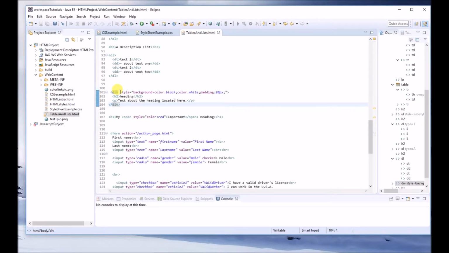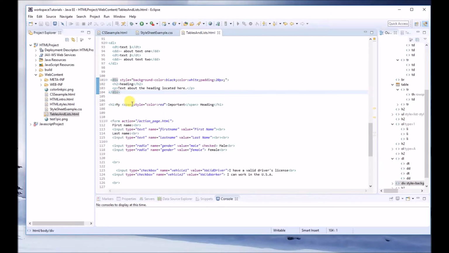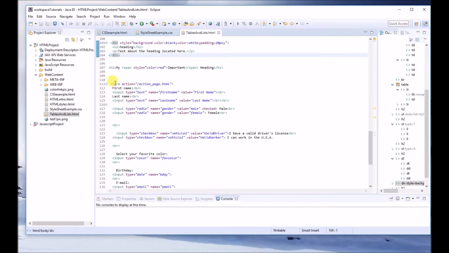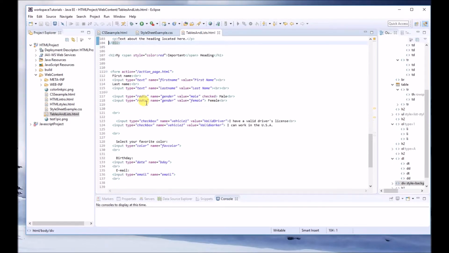A div tag can be used to apply styles to a specific section of the web page. Similar to the div tag is a span tag, which will allow styles to be applied within an element of the page. A form is used to forward parameters. A common input is the text type. This can be used for names as well as username and passwords.